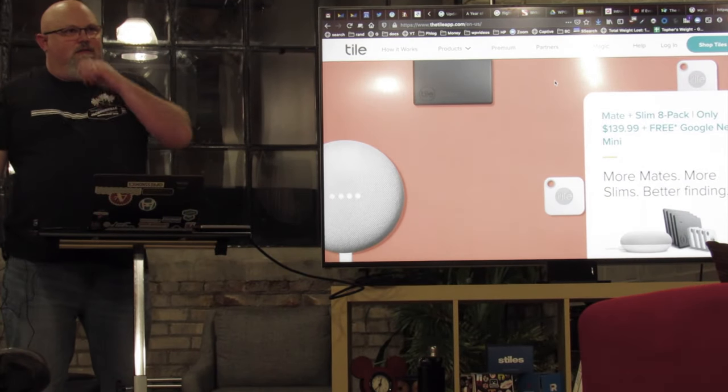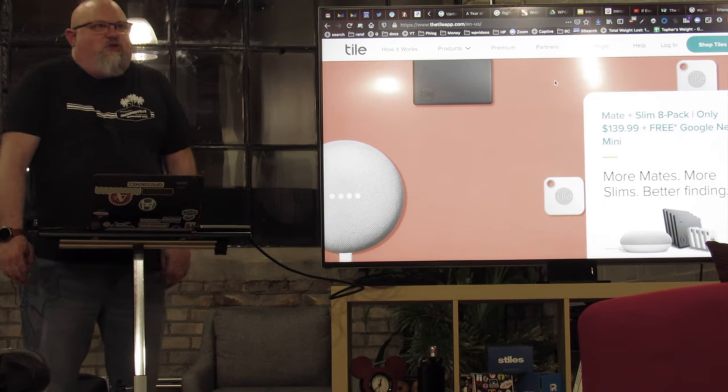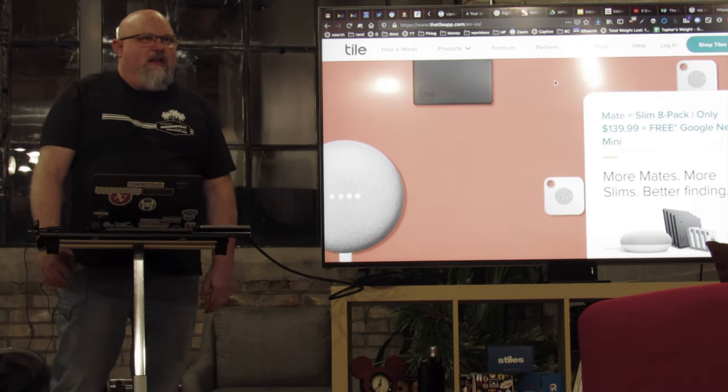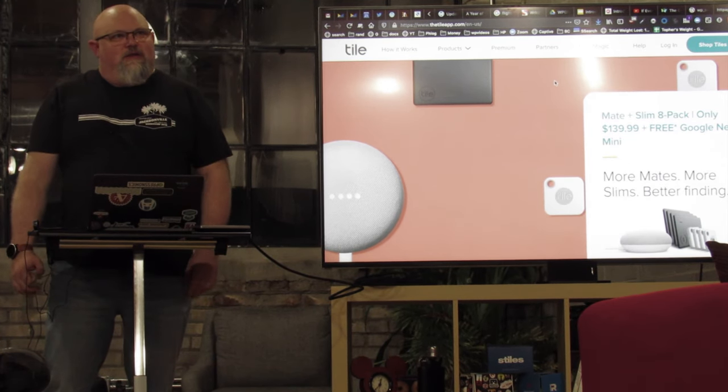QuickBooks has an API. If you want to find out anything about your accounting, you can get the data. I don't know, make a mobile app, make your own QuickBooks app or something. Anything you want.